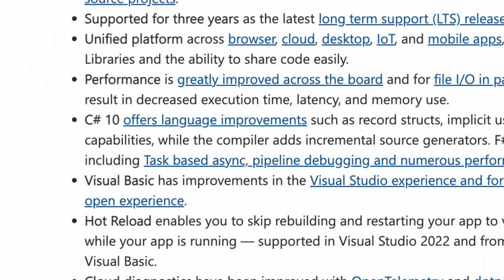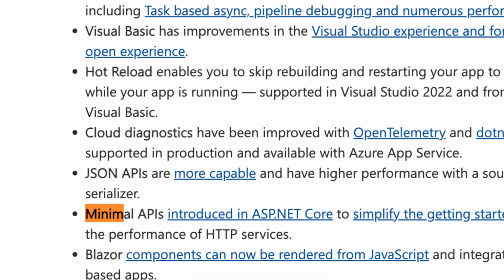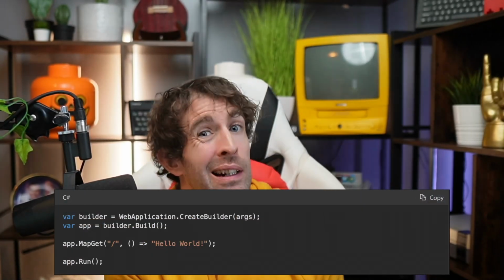Minimal APIs were released as part of .NET 6. Now, as the name implies, a minimal API is a brand new syntax that you can use to structure your API endpoints and code, meant to make it simpler and cleaner.